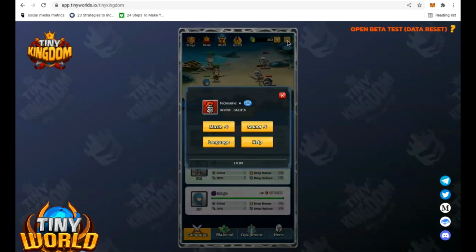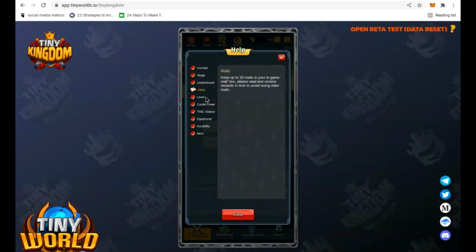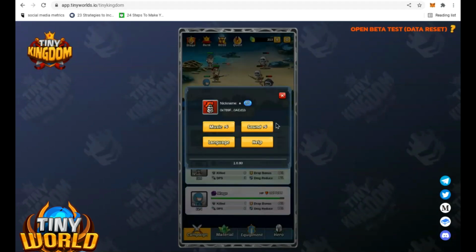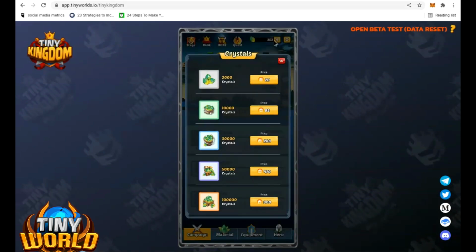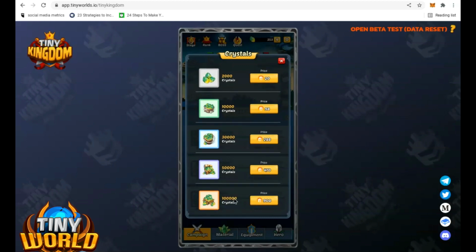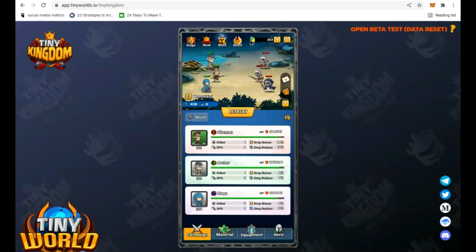So let's click on the settings in the top right. You can turn the music on and off and the sound effects. We have 2 languages, Chinese and English, and you have the help bar here where you can find help for anything in the game. On this screen you can also change your nickname at the top. So let's close out of here and we can click on the crystals. You can purchase crystals, which is in-game currency, with Tiny Coin. You need these crystals to upgrade and level up and many other things, and they're very hard to come by, so you may need to start purchasing them.